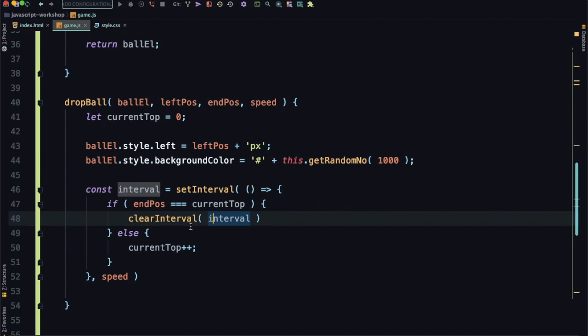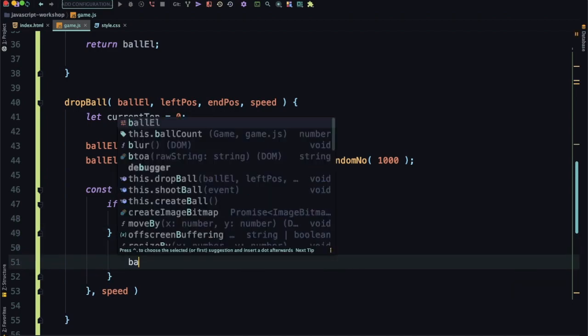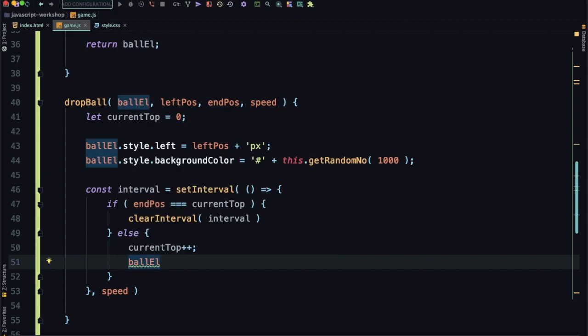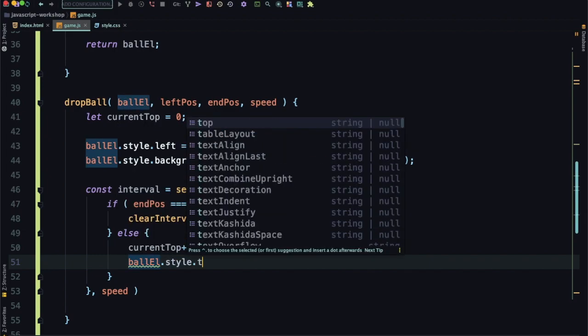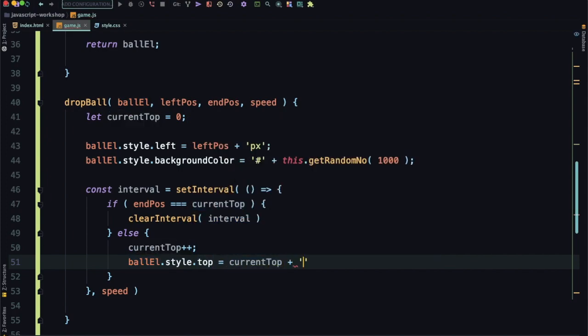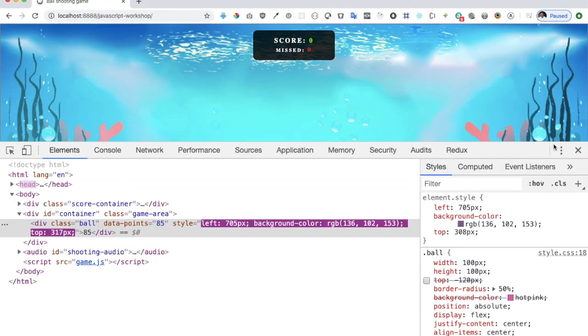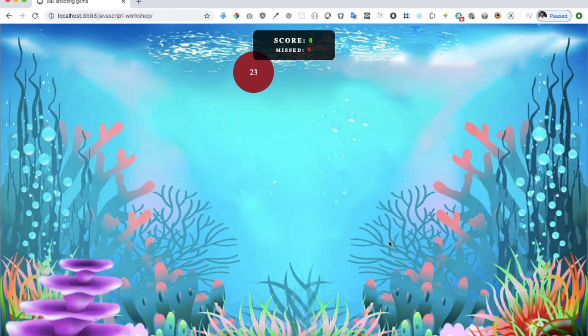Okay, awesome. So this is that, and then we also need to change the top value so that the ball starts moving, right? So we'll say ball.style.top equals the current top position. Now if you refresh, you can see that it's dropping. Yeah, there you go, it's dropping. Isn't that wonderful? Awesome. And it's dropping from different places, different times, with different colors, with different numbers. Let's give it a round of applause.